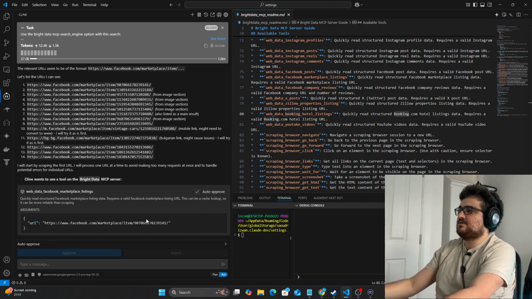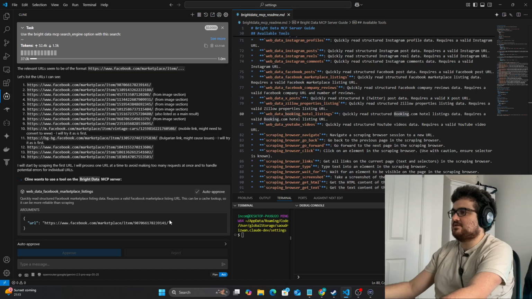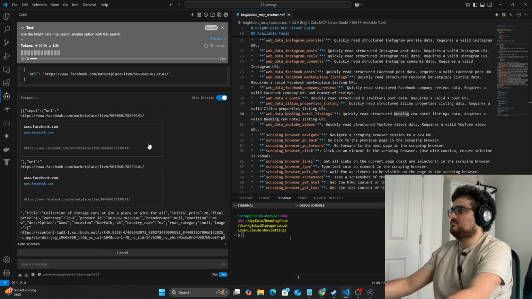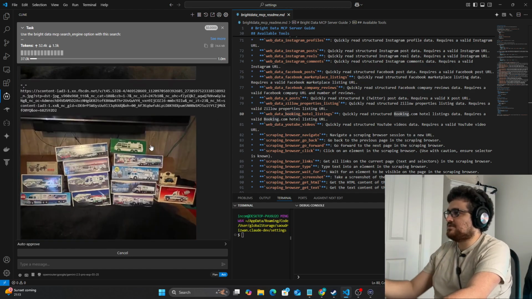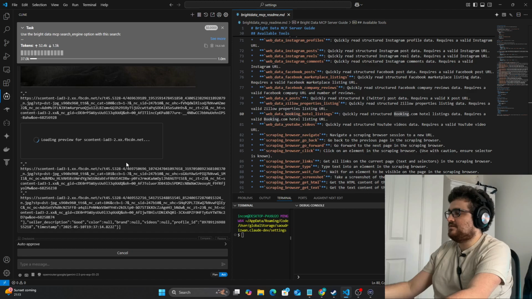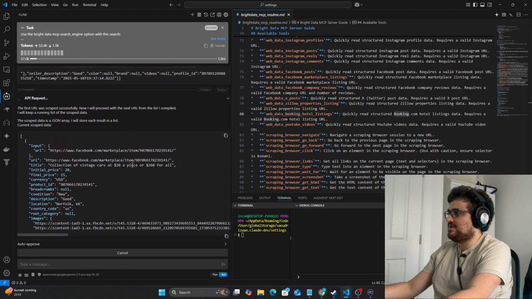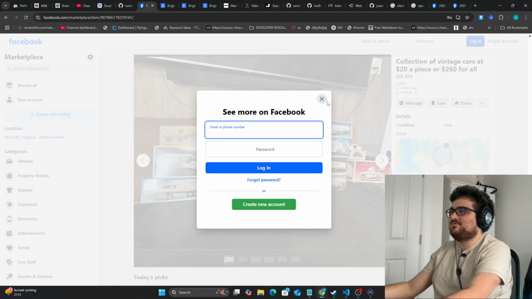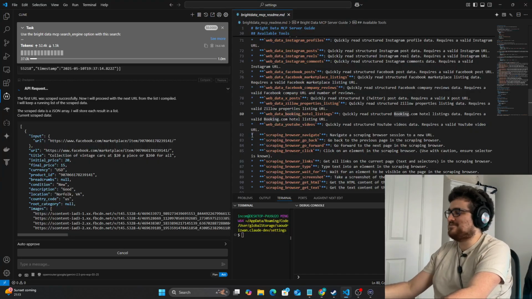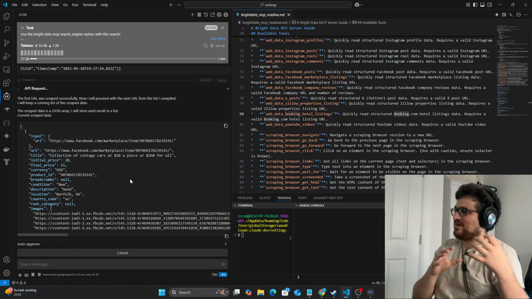How is it going to scrape this, though? Because if it scrapes just the HTML, this is going to be problematic, I think. Okay, so there we go. There's the response. These are not vintage cars. I hope it picks up on that. Collection of vintage cars. Yeah, but I'm not looking for... Okay, whatever. It's fine. And then we're putting that into JSON, right?